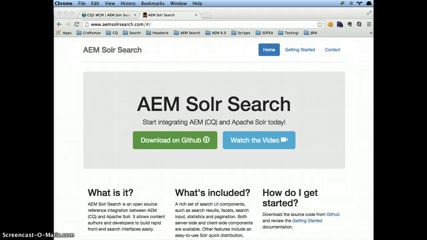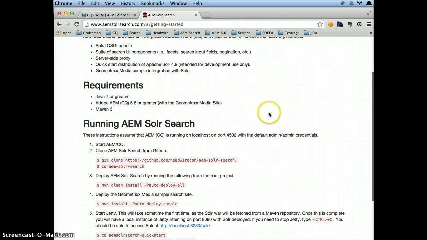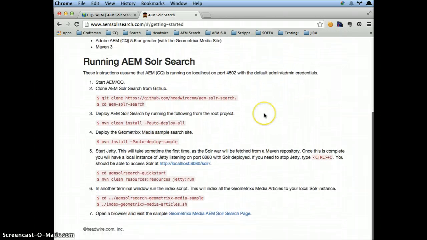the integration. So the first thing we need to do is go to aemsolrsearch.com, and we'll start with the Getting Started section. This is the fastest way to get started. So in the interest of time, I've gone through and done most of these steps, but I'll give you a quick overview. First we need to clone the Git repository. Once we've done that, we need to move into the root project, AEM Solr Search. And then we need to deploy the application to CQ using the auto deploy all target.